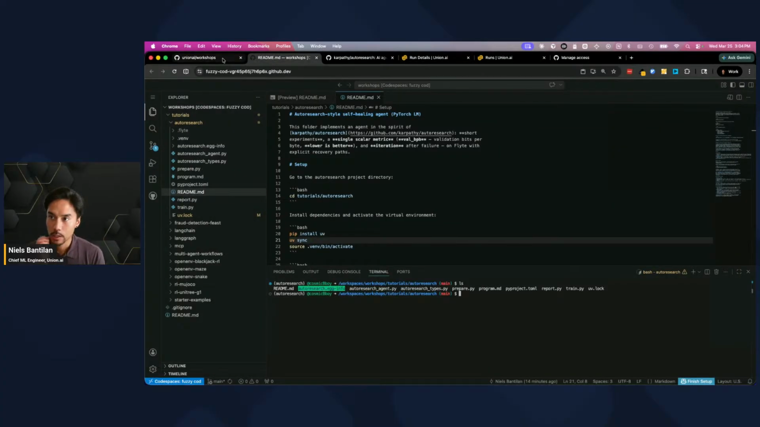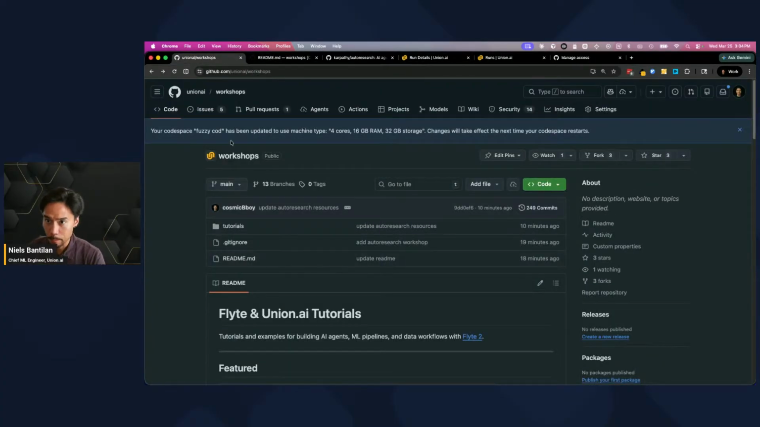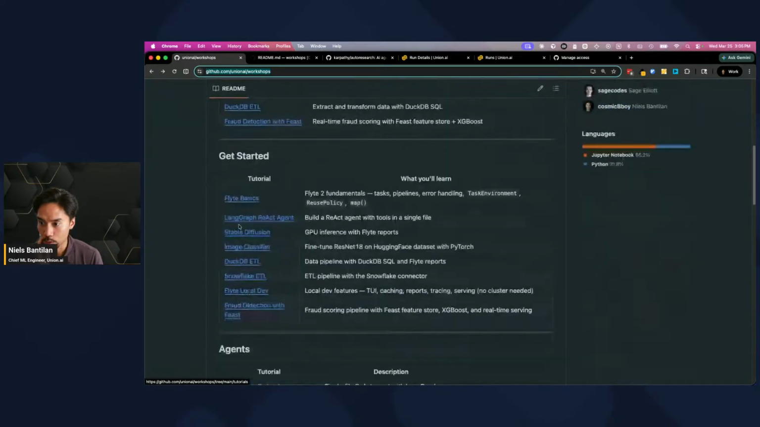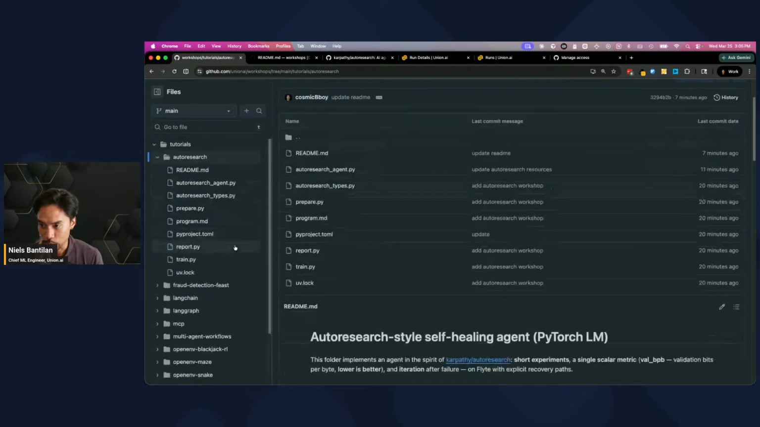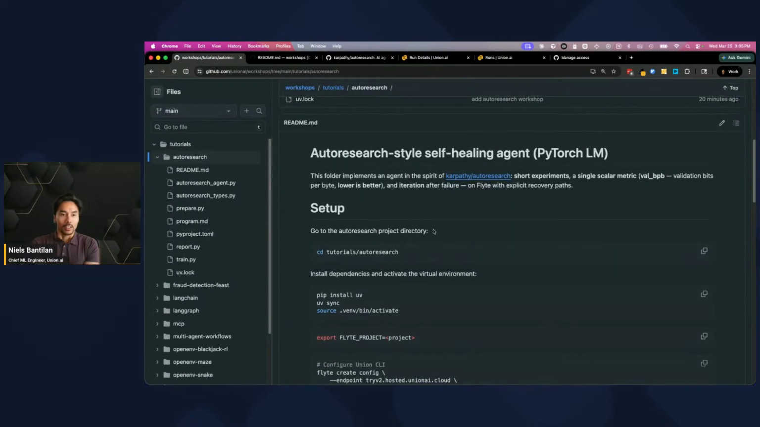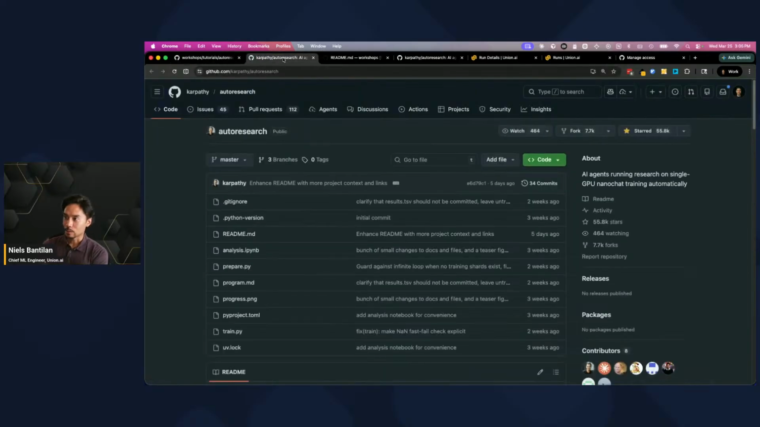And without further ado, you can head over to Union.ai workshops if you want to follow along with the code at least. It's under tutorials/auto research. As you can already tell, this workshop will go through an adaptation of Andrej Karpathy's auto research repo, which is, wow, 55,000 stars. Yeah, it's very popular right now.